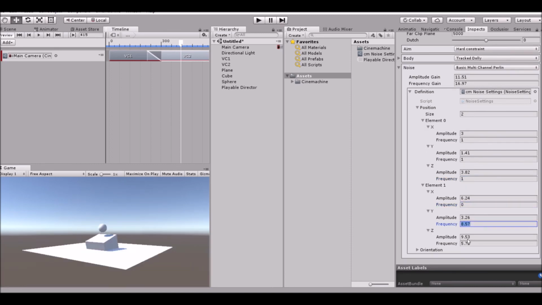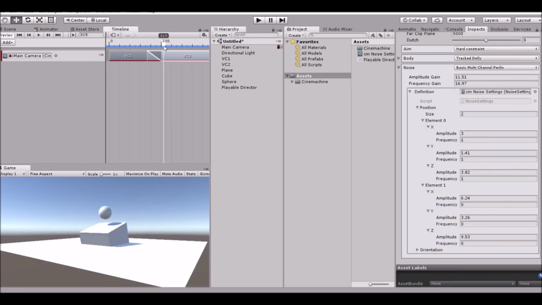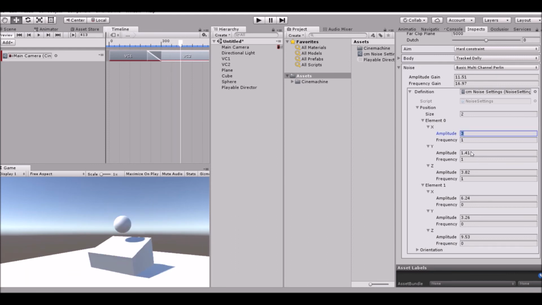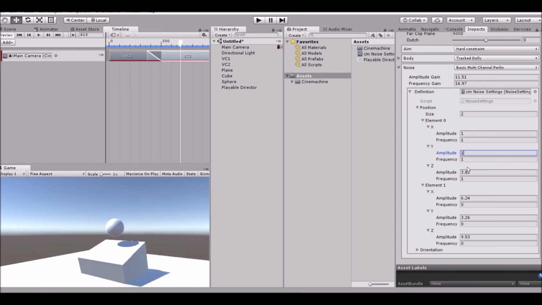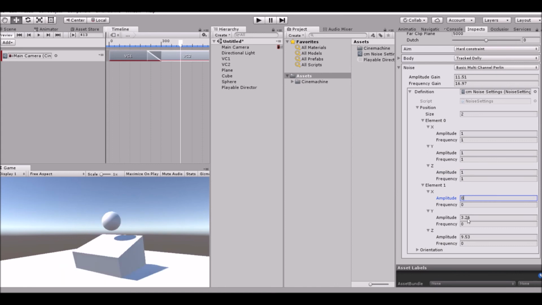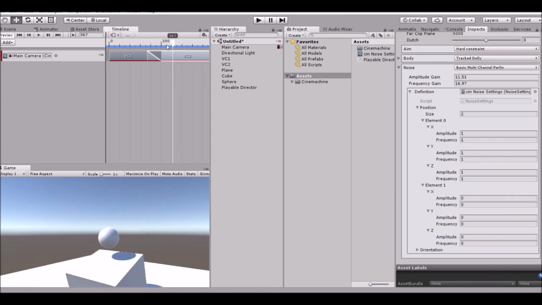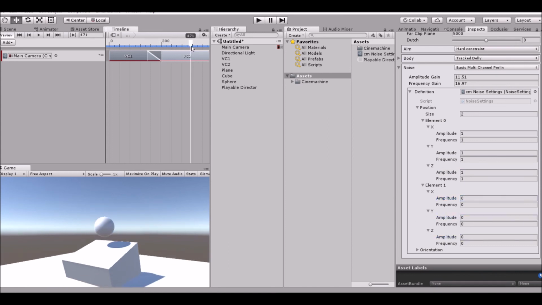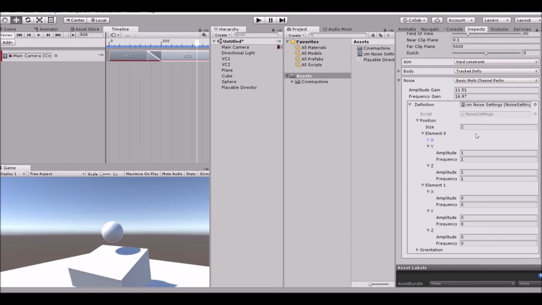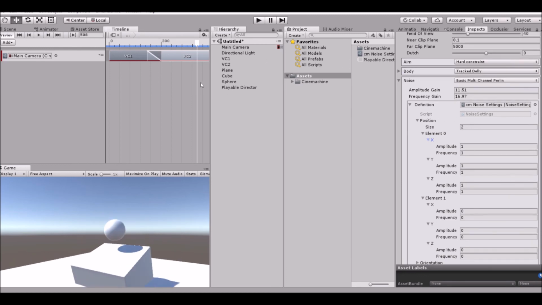Change this to zero. And we're still going to go crazy. So, amplitude, 1, 1, 1. And 0, 0, 0. There we go. So now we're definitely very noisy, and we can change this to be less, but you guys get the idea.